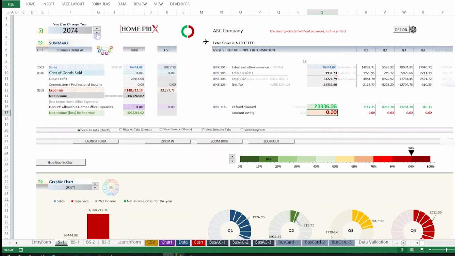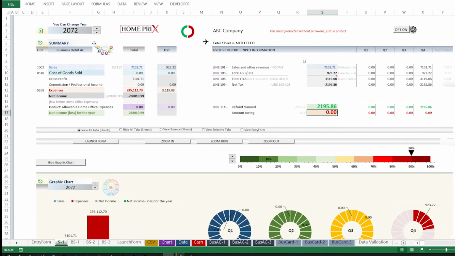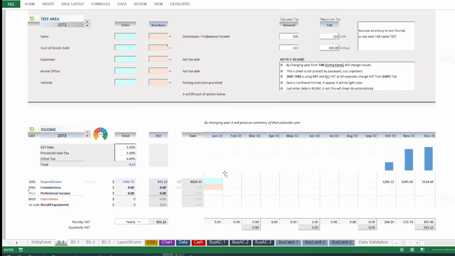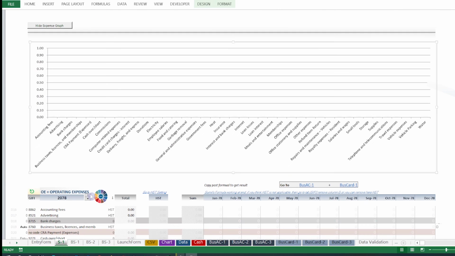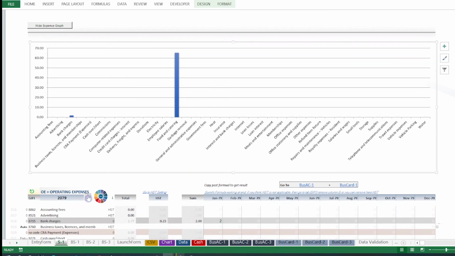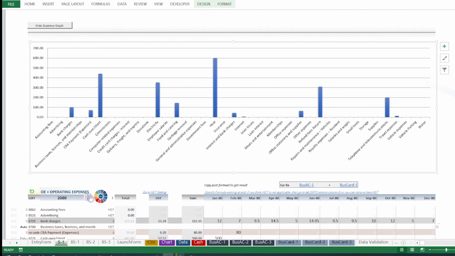We have a back power of this software, not only from me. There's a lot of other people involved in this software. So there you go, because of the data feed. So you can change any year what you like in this system. Then let me show you the different parts of the work. This is income. This is cost of sales. You can change any year. So let's go, I go for 2079. You know what? I like this.